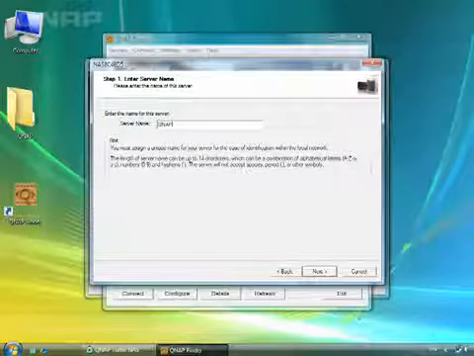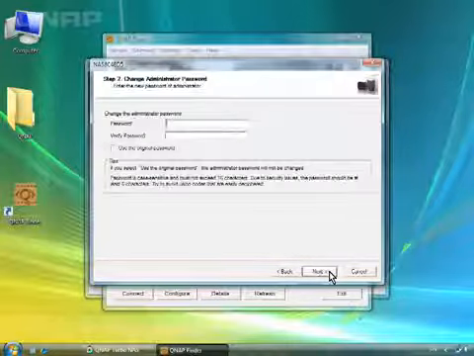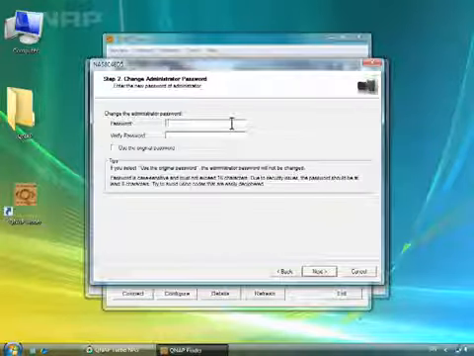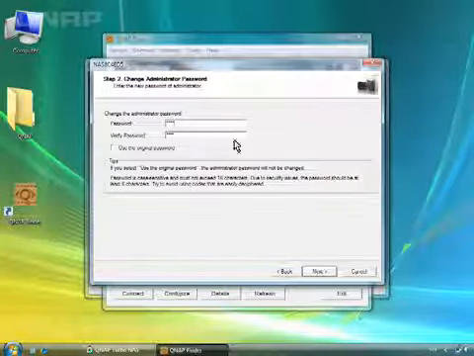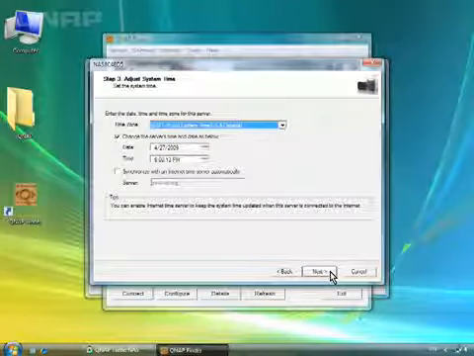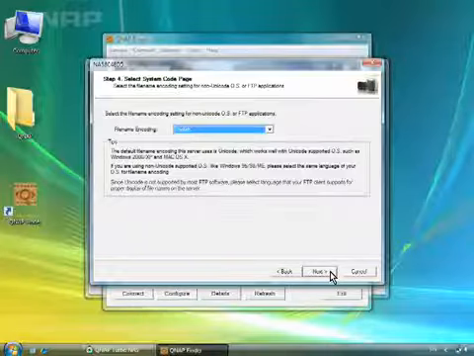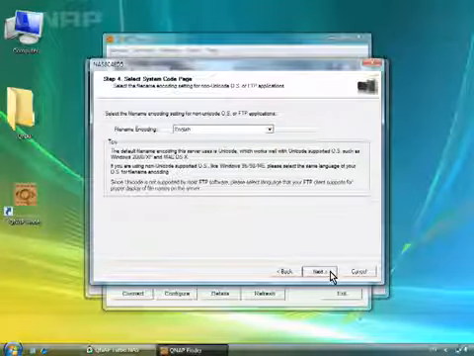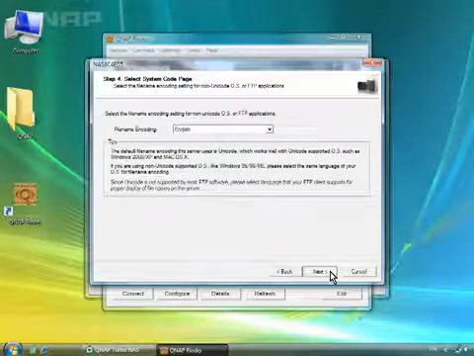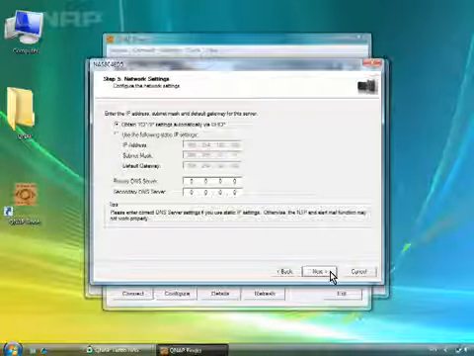Enter the NAS name as you like. Then change the administrator password or select to use the default password. Next, select the time zone and set the date and time of the server. Select the file name encoding for your operating system. You can enter the fixed IP for the NAS or choose to obtain an IP automatically by DHCP.